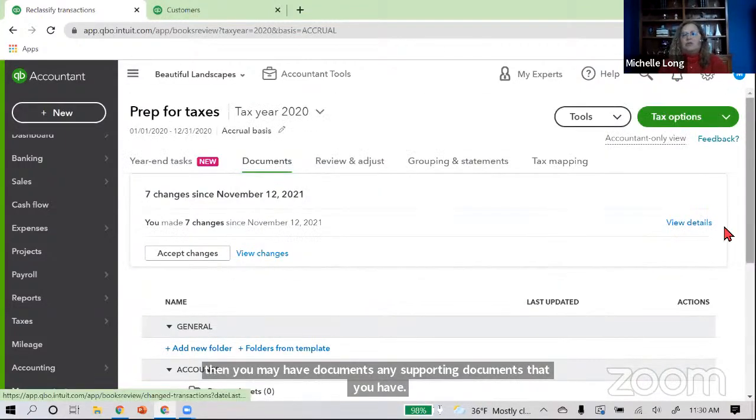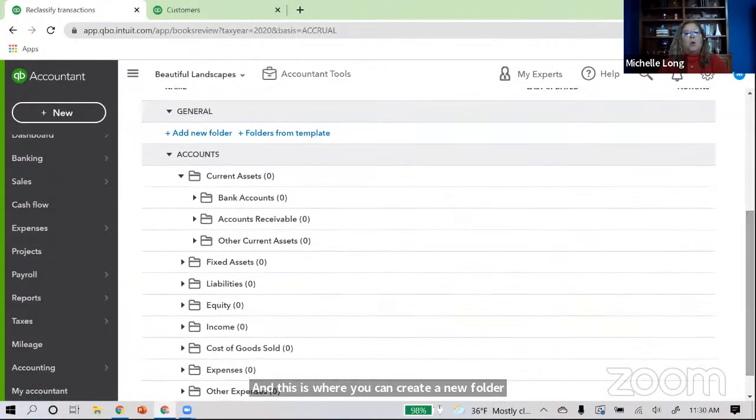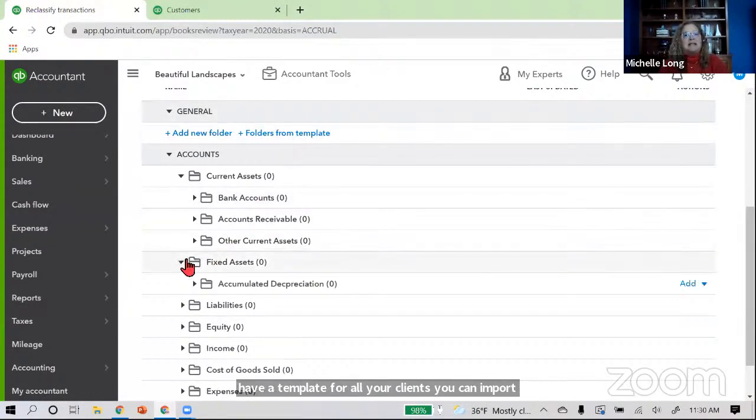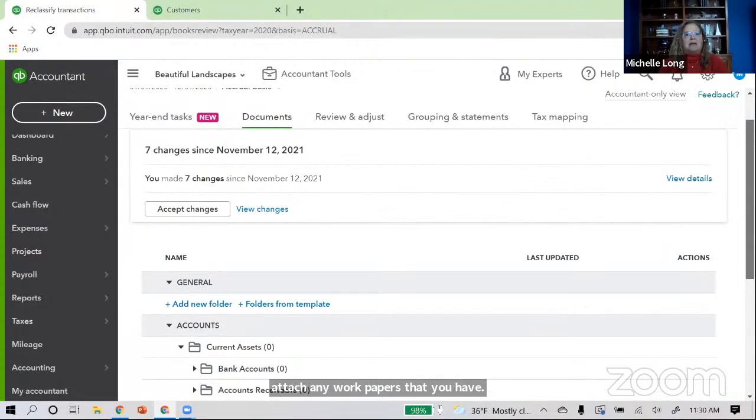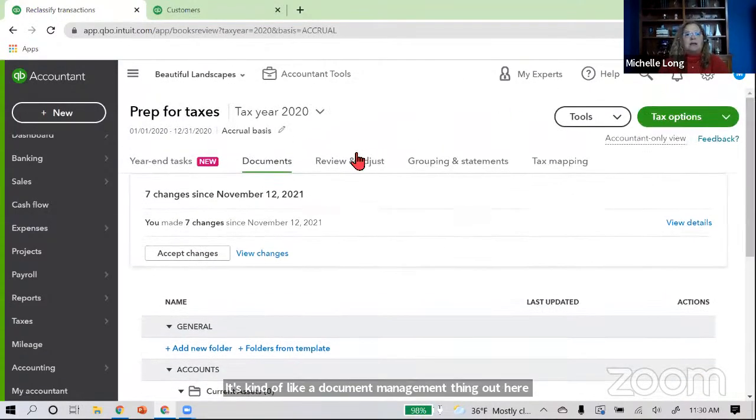Then you may have documents, any supporting documents that you have. And this is where you can create a new folder, or if you have a template for all your clients, you can import folders from a template. This is where you could come out here and attach, let's say, a document like the purchase of a truck. You can attach these documents to these accounts, or maybe you want to attach any work papers that you have. It's kind of like a document management thing out here that you can use. So it's kind of helpful.